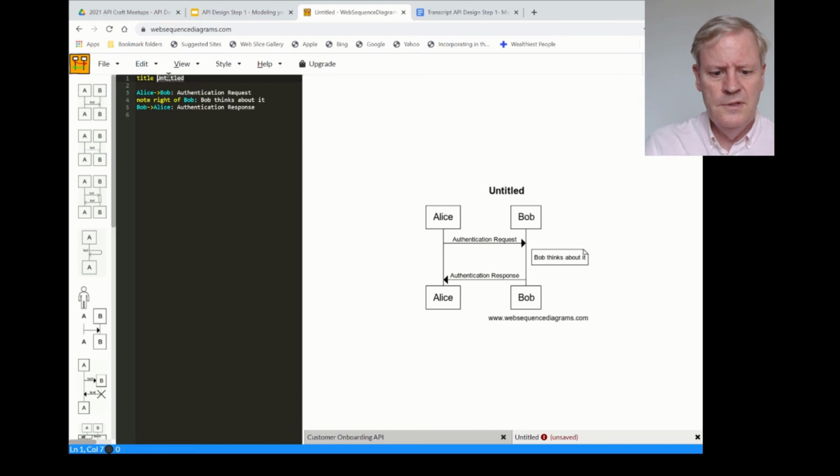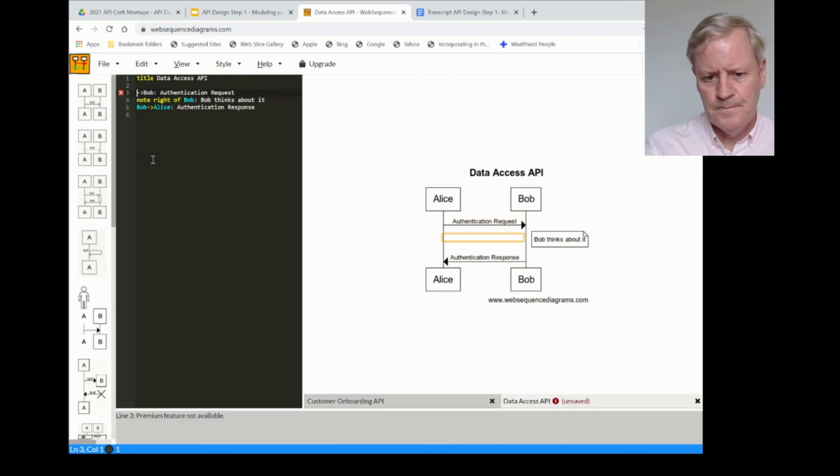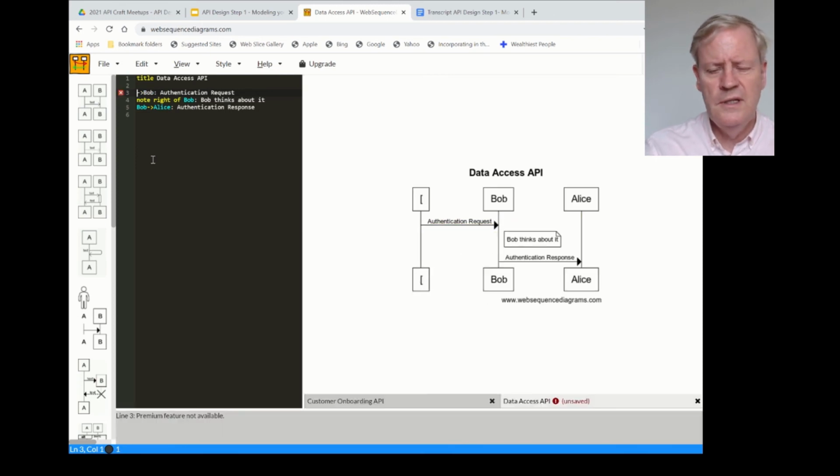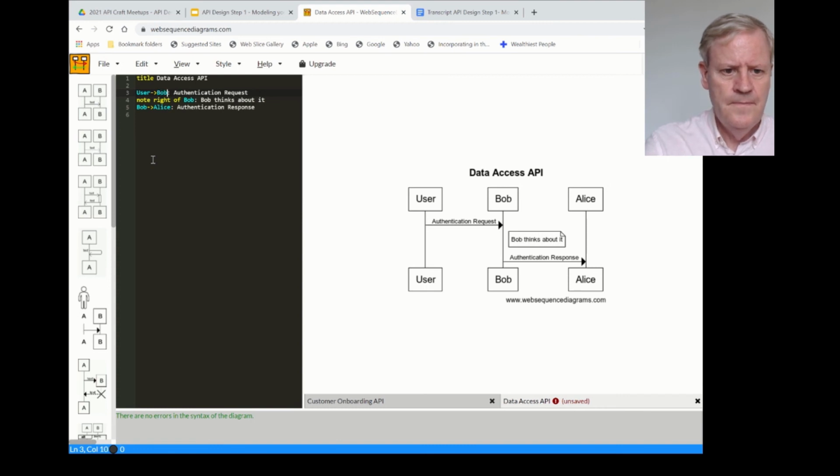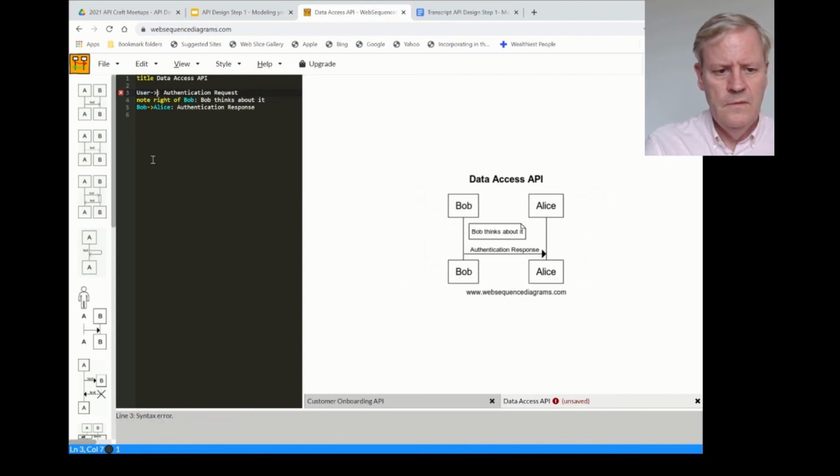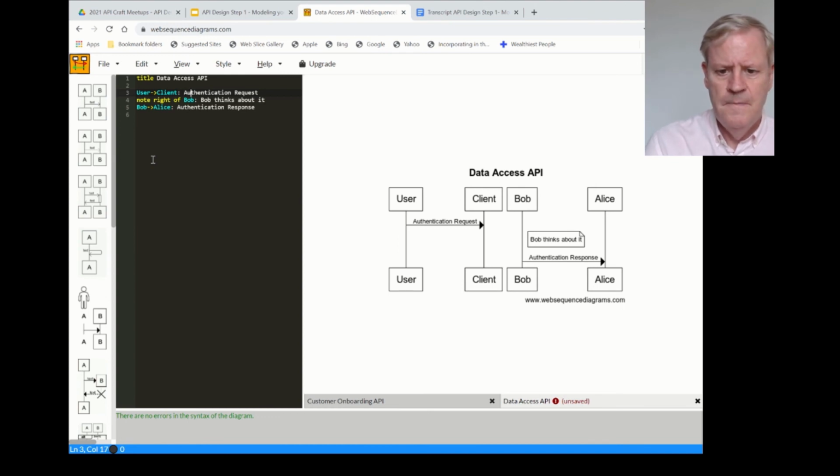But if I say I want to create a new one called data access API, I can modify this slightly on the left hand side by indicating the players involved here. So this would be a user connecting with a client, and it's going to do an authentication request.